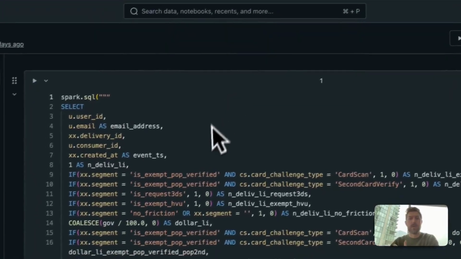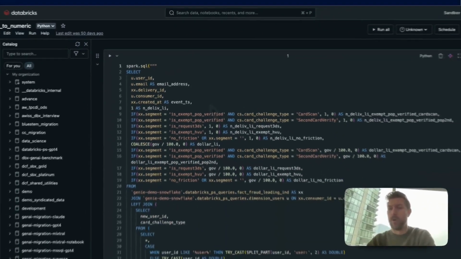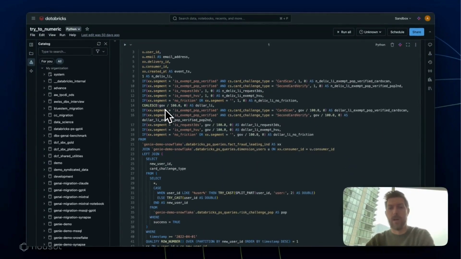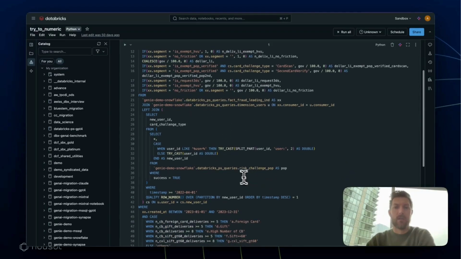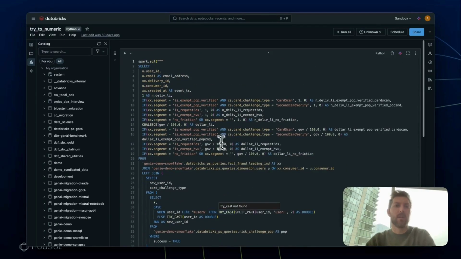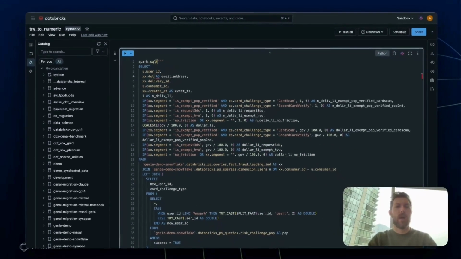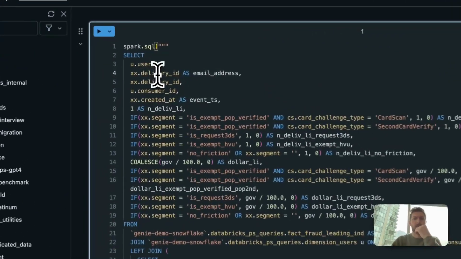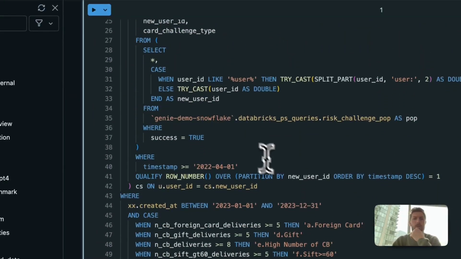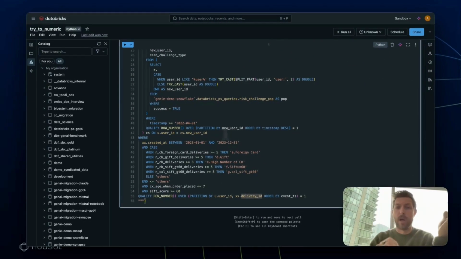What I can do is I can go into my output notebook. This is try to numeric that was created in my Databricks environment. Looks like TryCast worked here. I'm actually going to see if I can break this. So I'm going to do a couple of things. I'm going to just alias a bad column here as email address. So it's going to cause the columns not to match.